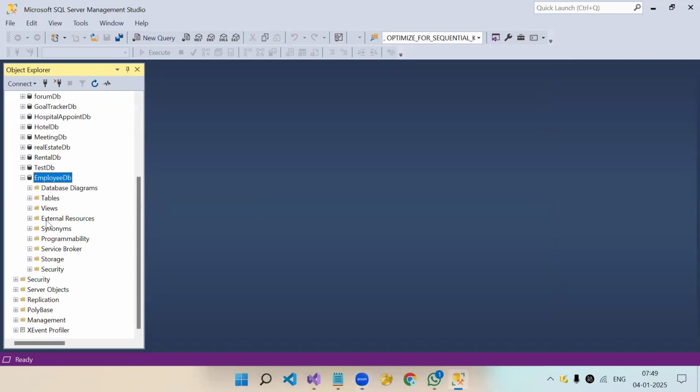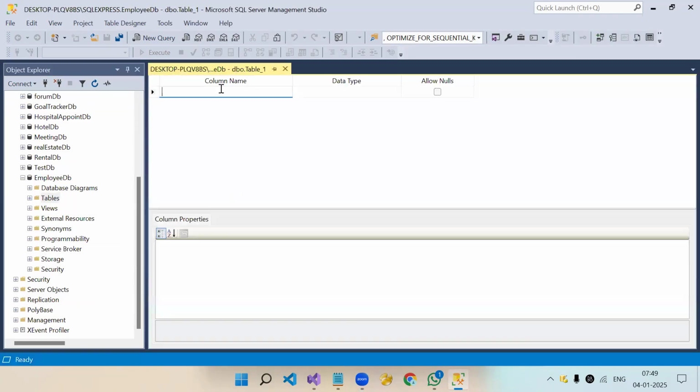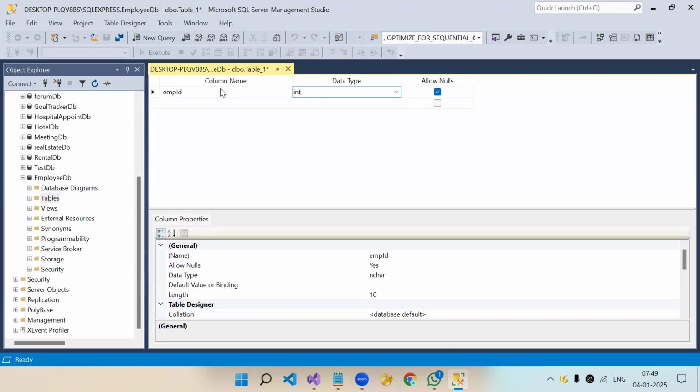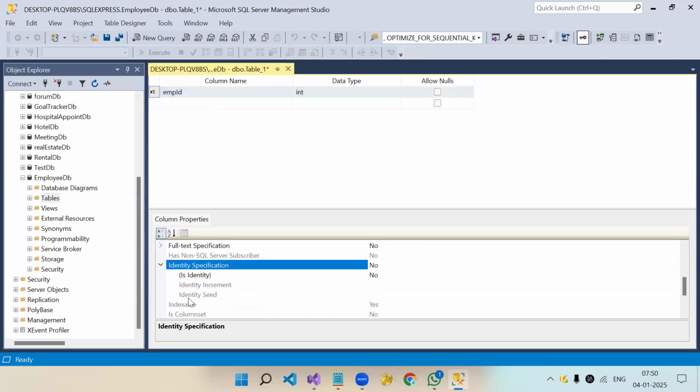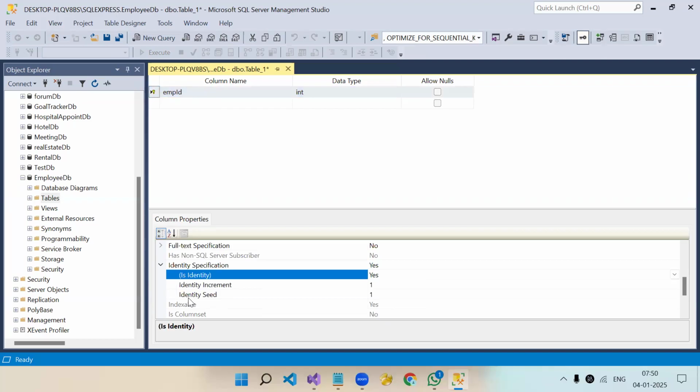See, now inside this database, I need to create a table. Let's create a new table. I'm not using a query, I'm just directly using the UI. EmpID. This will be my integer, primary key, and identity. Three things. This is my primary key column. I'm setting it as a primary key, not null, and identity also. Whenever you create the table, don't forget to set it as an identity. So we don't have to send the unique value again and again. The database will take care of that.